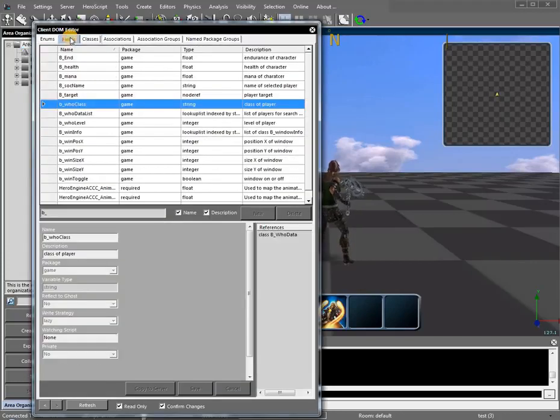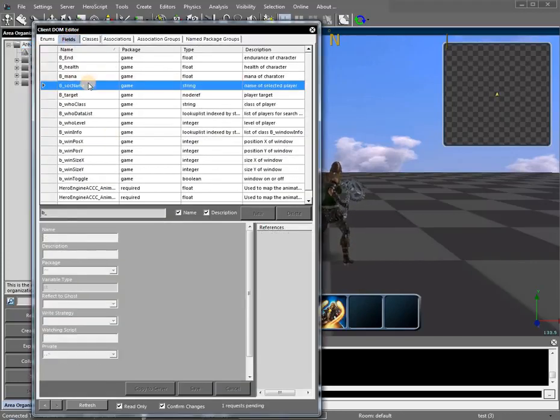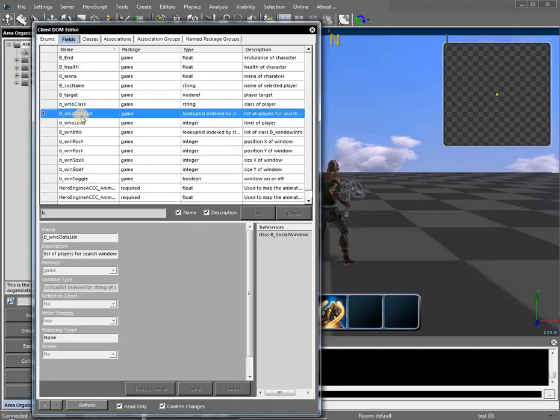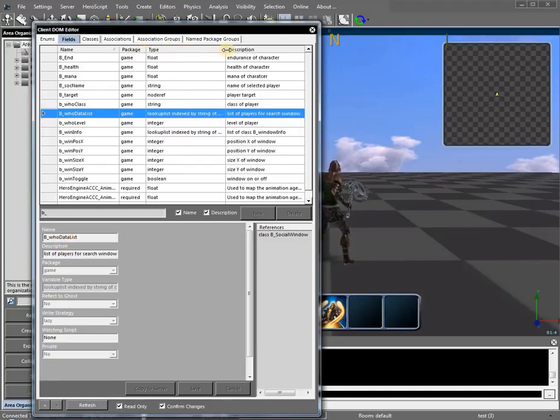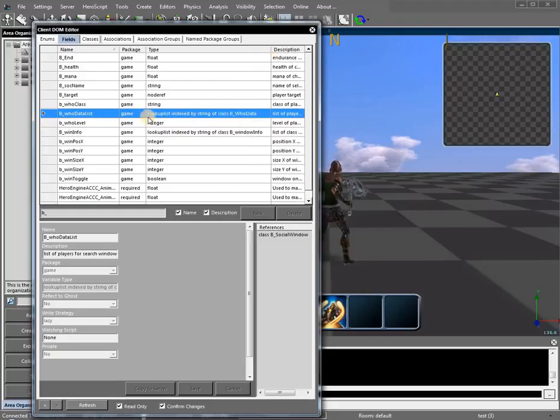Next we'll make two fields here. First one will be a string called sockname or social name, whichever way you like. Next we'll make a field called whoDataList. This is going to be a lookup list type. It's going to be a lookup list indexed by the string class whoData. And what that will do is we'll give our name from the sockname coming in, and it will be able to access that player's data when we need it.